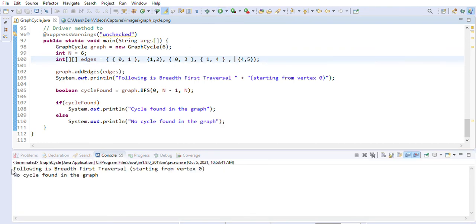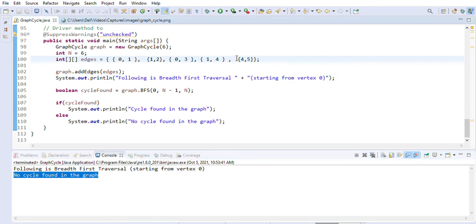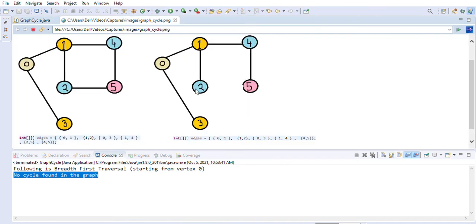So as you can see, now it is saying no cycle found in the graph, right? Because it does not find any cycle, because it's not finding any element which is visited two times basically. So now we have removed 2 5.